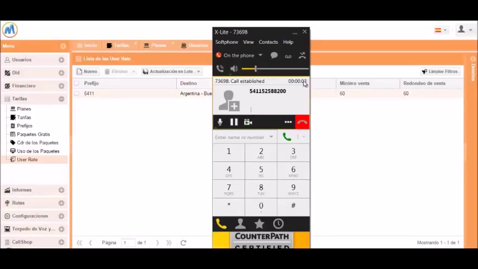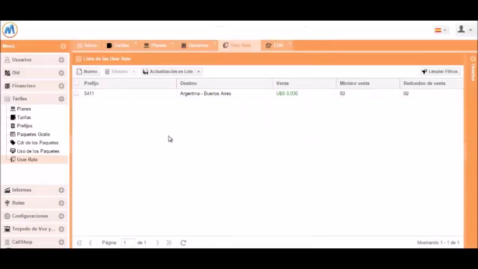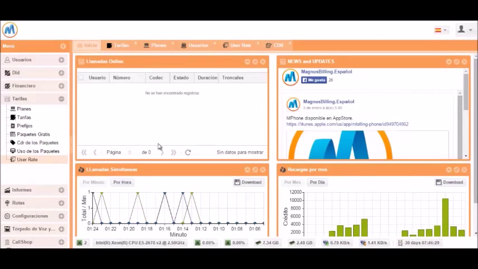We can see that the call has now connected. Let's go ahead and hang up this call. Now we will go back to the CDR to take a look at the call logs. We can see the new call, which was just made, and we can see that it was charged at the custom rate we set specifically for this user. This rate would only affect this user. Anybody else on the premium plan or any other plan would not be affected when dialing the 5411 prefix.